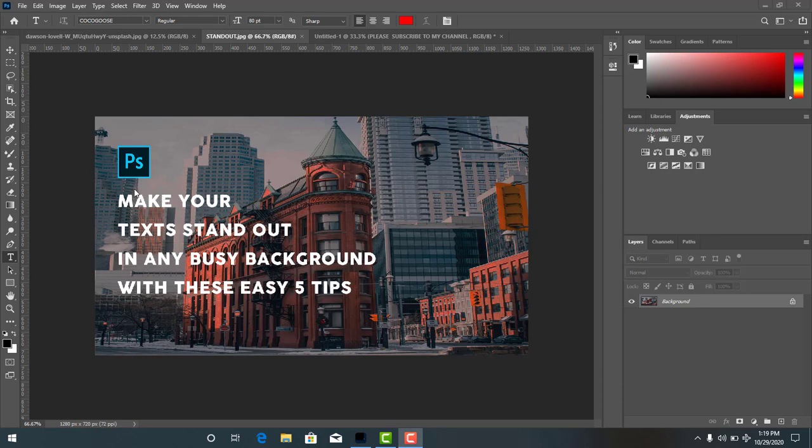So today, we'll be talking about how you can, in Photoshop, make your text stand out in any busy background with my 5 easy steps.